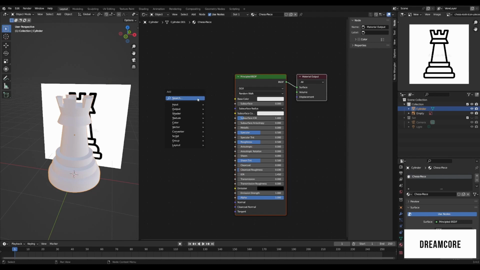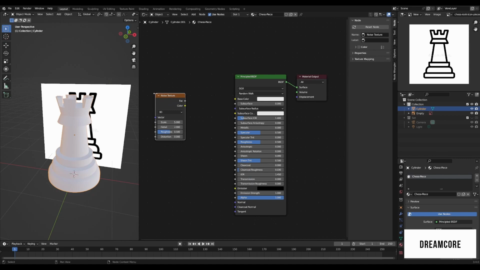Let's start off by pressing Shift A, texture, noise texture. Oh, very important, before we do this, go into your render properties, in render engine, change it to Cycles, select the device to GPU compute, and we can also bring down the samples to something like 2048 or even 1024, and we can do denoising for both render and viewport.